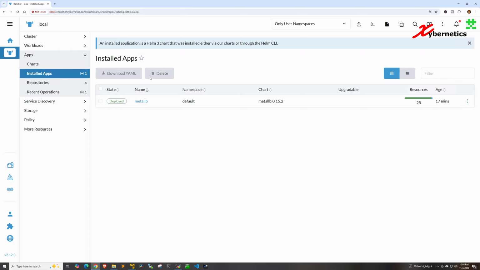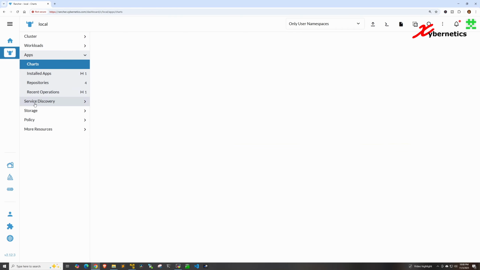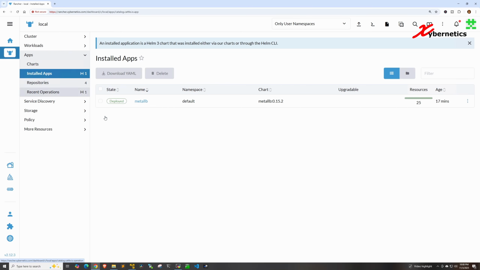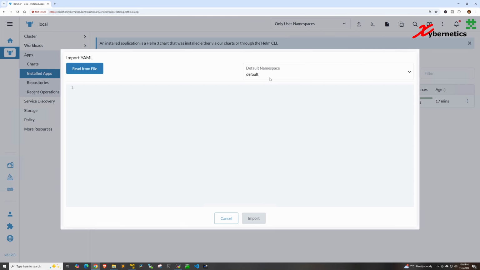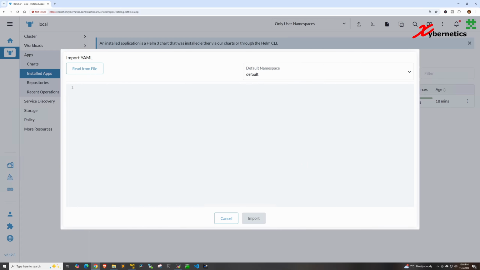Make sure you are in your cluster again. I'm going to be on my local cluster. If you don't know where you are, go back to home, click on your local cluster here. Then you go to apps and install apps from the apps menu on the side here. Then you'll come to this portion here. In here, you're going to click on this import YAML, and your pop-up will come up here. In here, you're going to select the namespace where your MetalLB resides. Mine's going to be default here, which I noted just now.